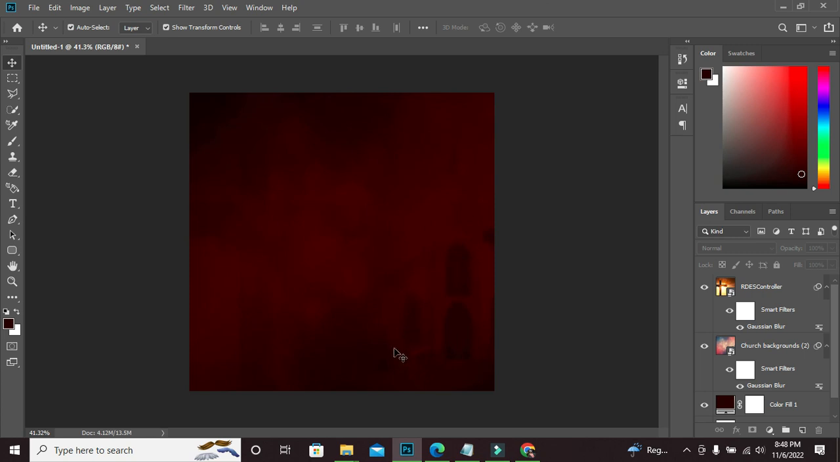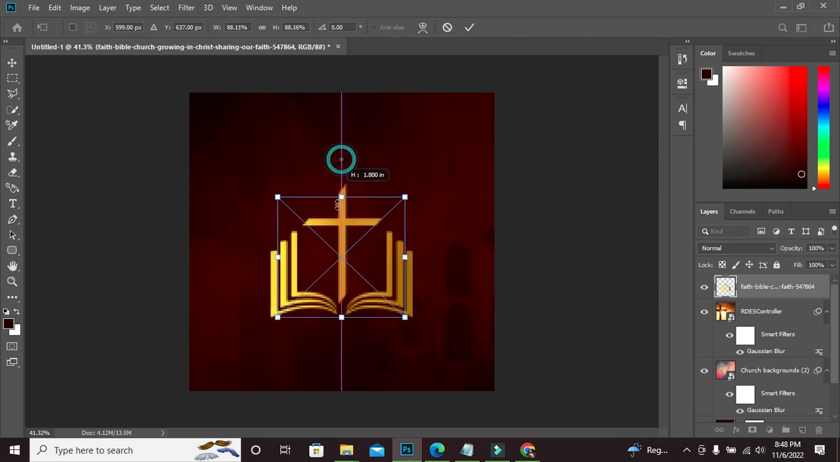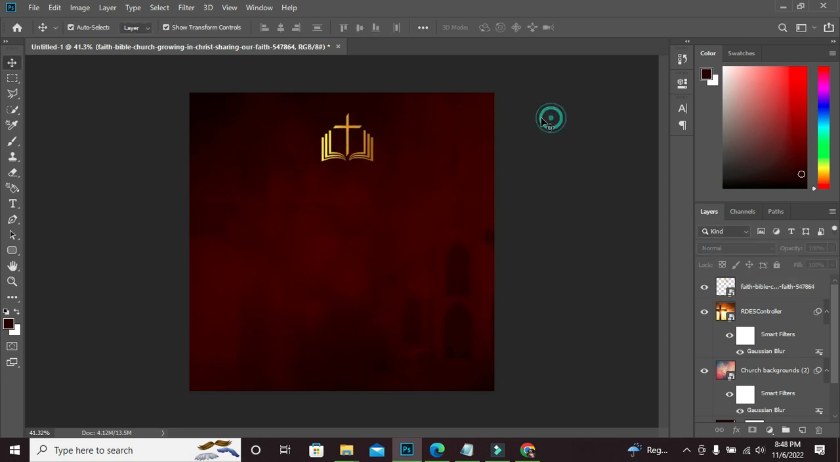Now that I'm done with my background, I have to go on and type my text and my logo. I have my logo here. I have to bring this logo onto the canvas like this. Reduce the size a little bit, like this. Now that I'm done, I have to type everything.